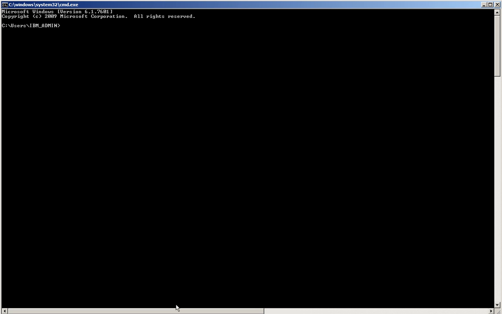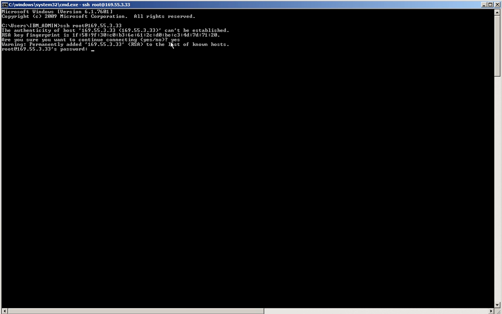From the command prompt, let us SSH to the virtual machine. SSH root at the IP address of the virtual machine, 169.55.3.33 and then click Enter. Type yes and then provide the root password. Now we have successfully logged into the virtual machine.